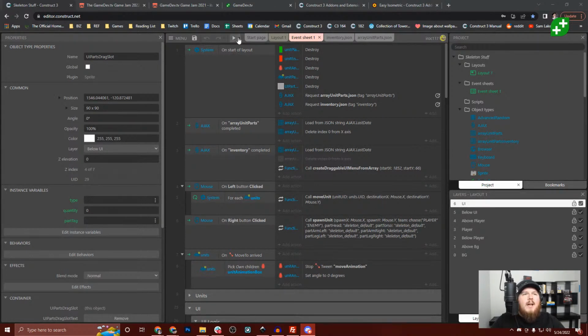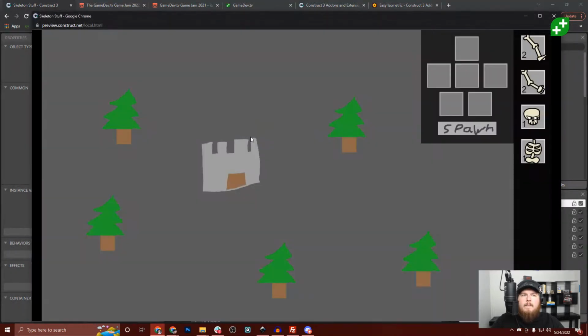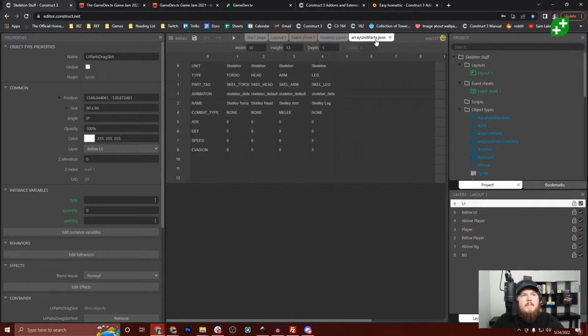Not quite. What I did get running, if you guys are interested, is this little UI. It doesn't do anything yet, but I set up an array with the unit types: torso, head, arm, leg, and some basic stats, right? Attack, defense, speed, and evasion. That's all I could think of. I'm sure we'll add more stuff.